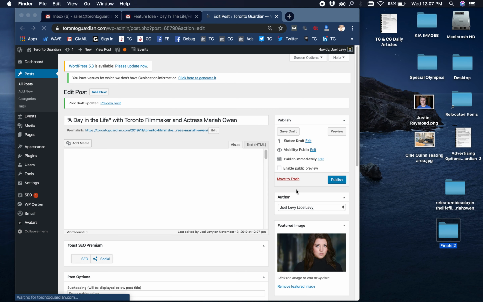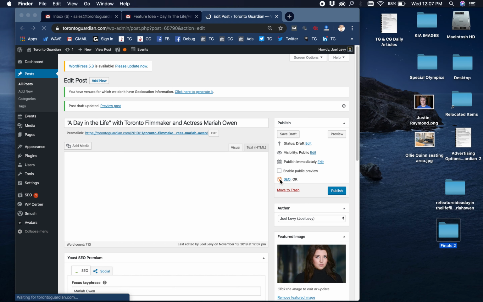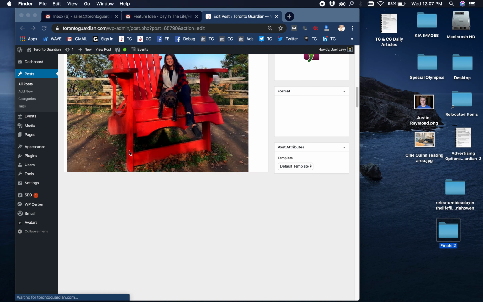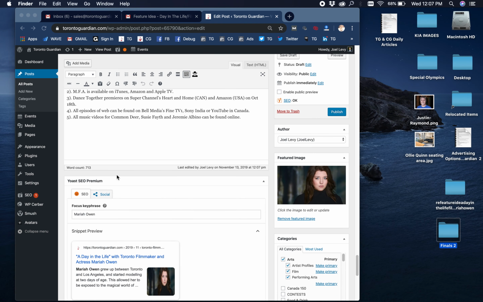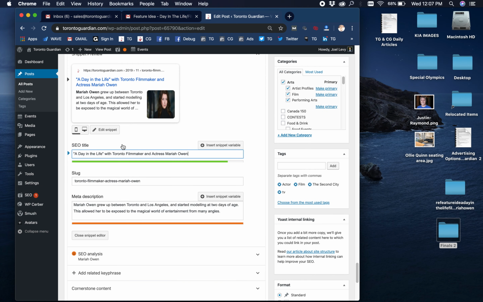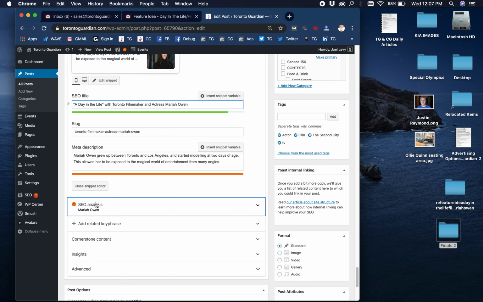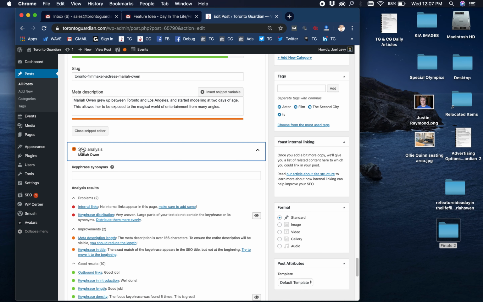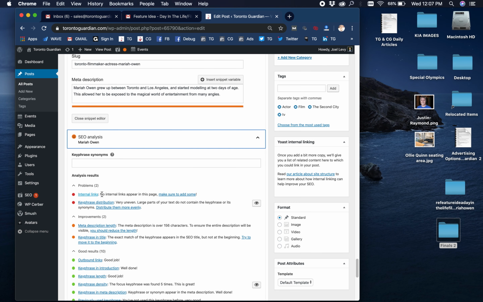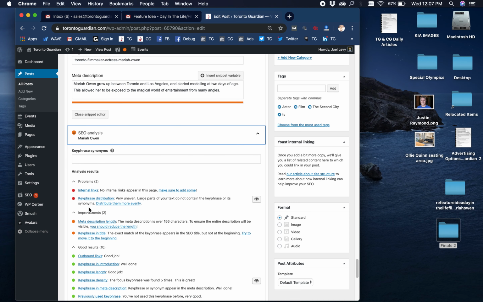I'm still getting an SEO of orange, so what you can do is when you're not green lit here, you can go to the very bottom here and take a look at what's going on. So here it'll tell you what's missing. So internal links, if you can link internally to our other articles, that's great. If not, it's usually the one that we skip. The keyword distribution is uneven, so it wants the keyword to be a bit better distributed.